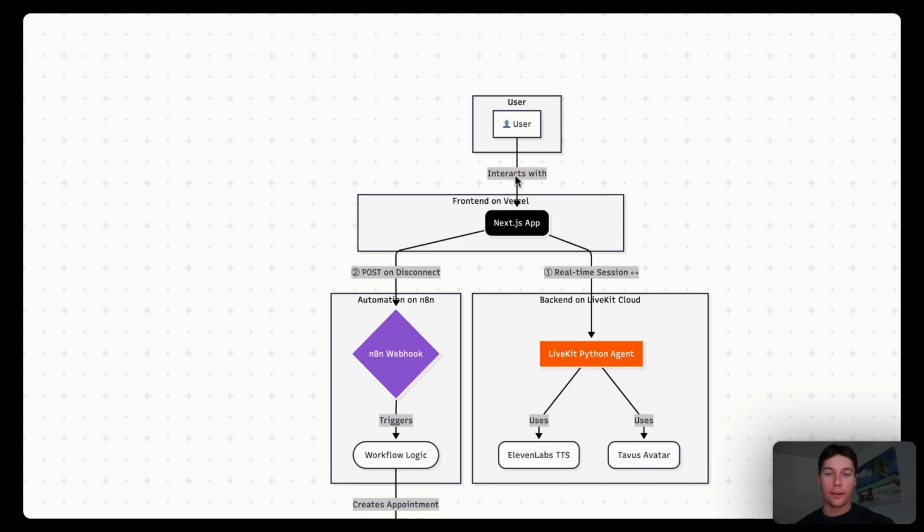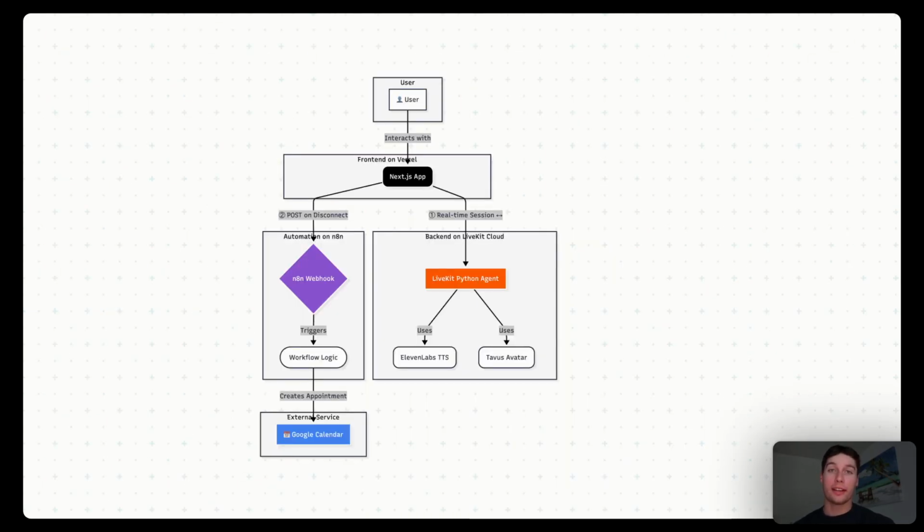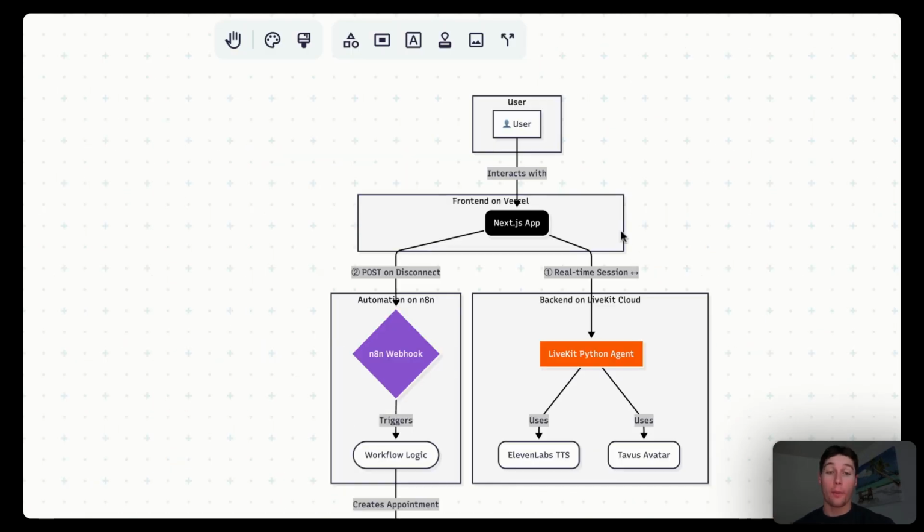Now, here's where the first key interaction happens. When a user connects, the Next.js app establishes a real-time two-way communication channel with our backend, which is the backend LiveKit Python agent running on LiveKit Cloud. This connection is what allows for our seamless, low latency conversation with our AI.